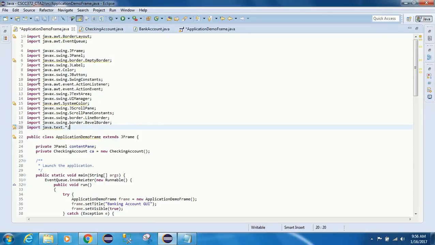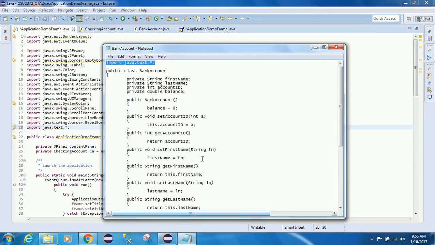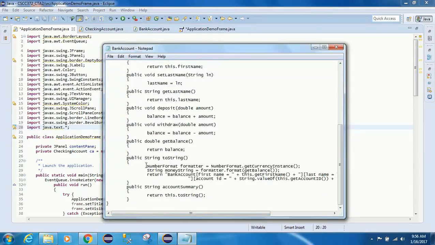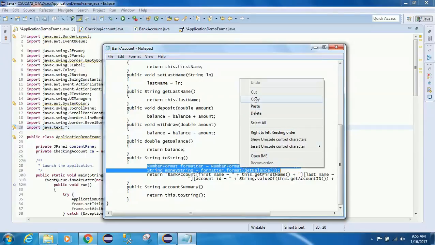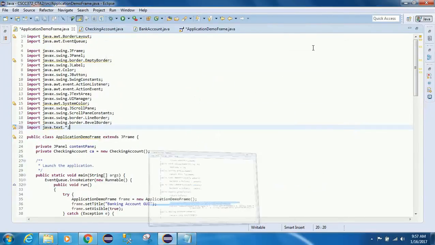Okay. Notice all these imports were automatically generated. And let's see, I need a number formatter and a money string. Okay, so I basically need those two lines.